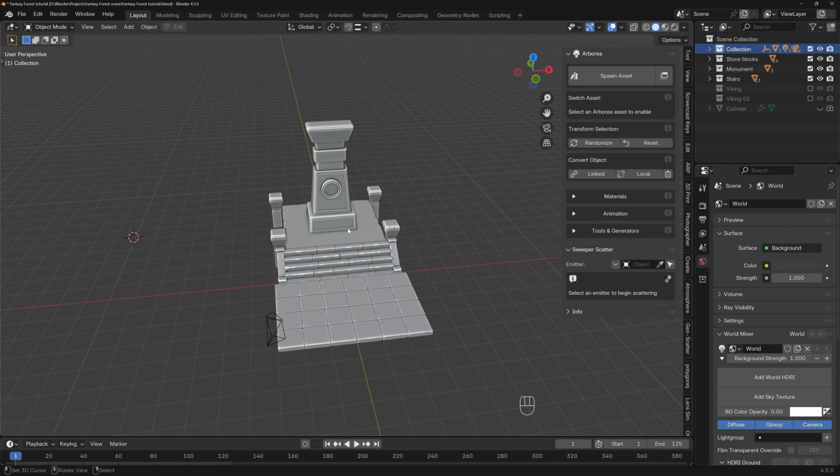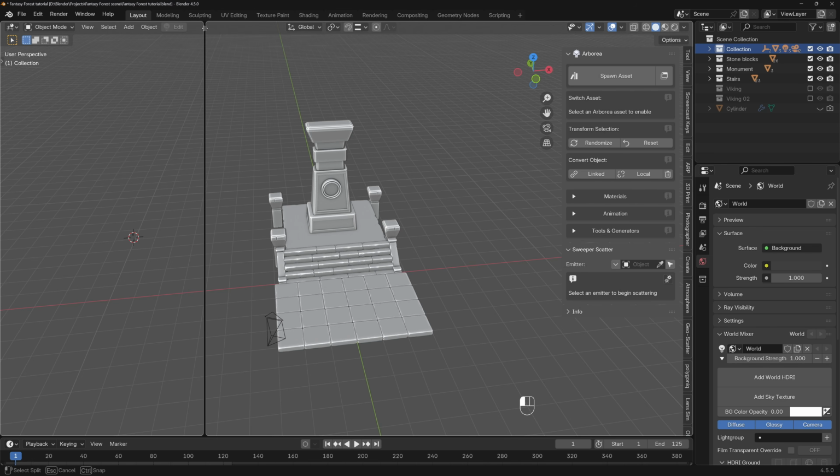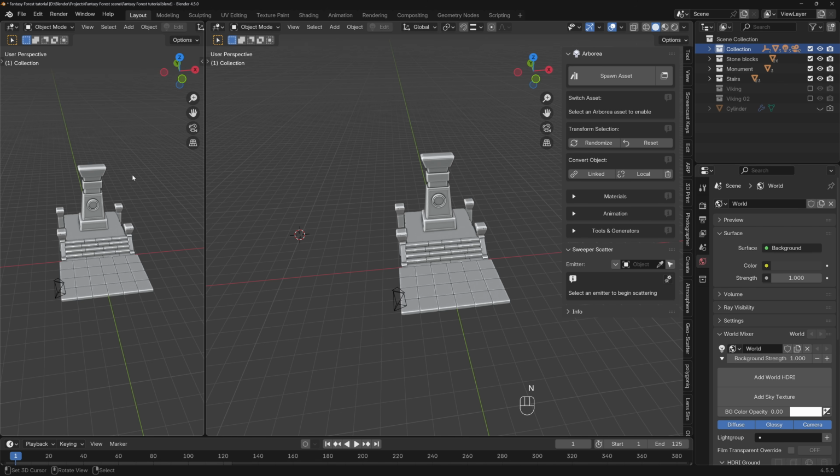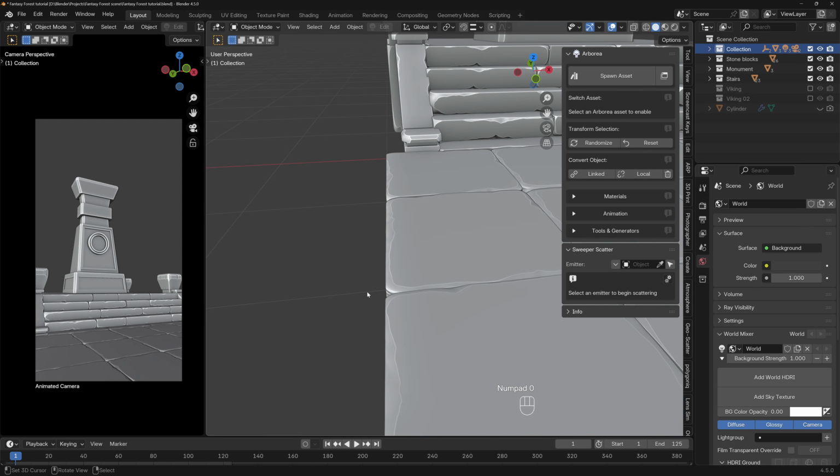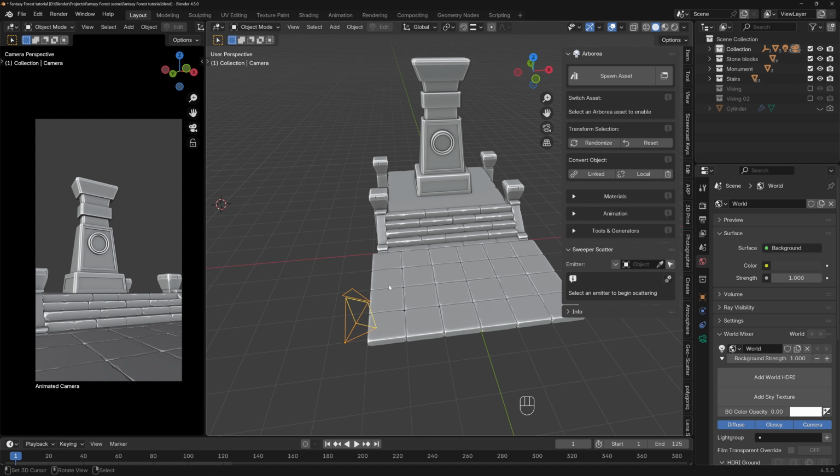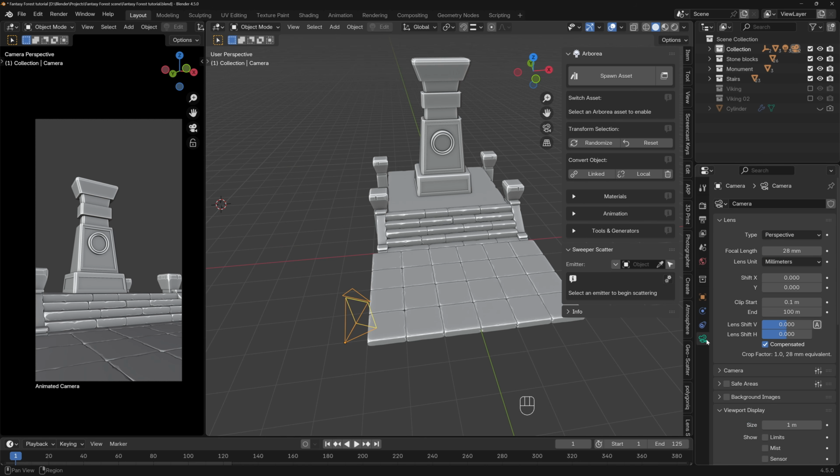So first, what I like to do is to split the screen into two sections. Press N to hide this, and press 0 to load my camera. By the way, I already placed the camera here with the angle I needed, and the focal length is 28mm, so this is how I like it.